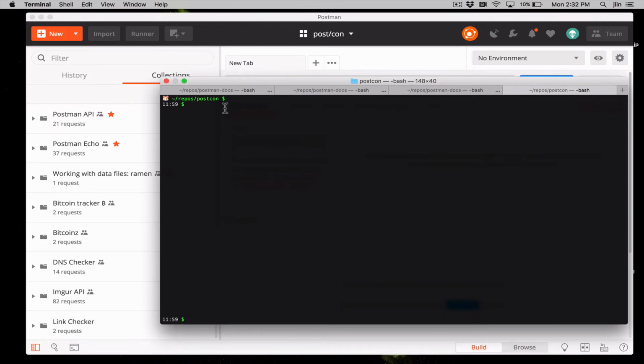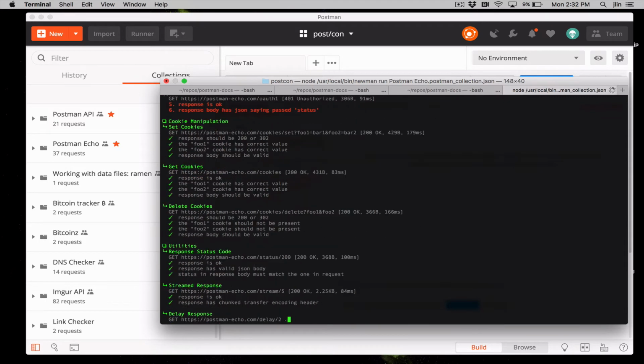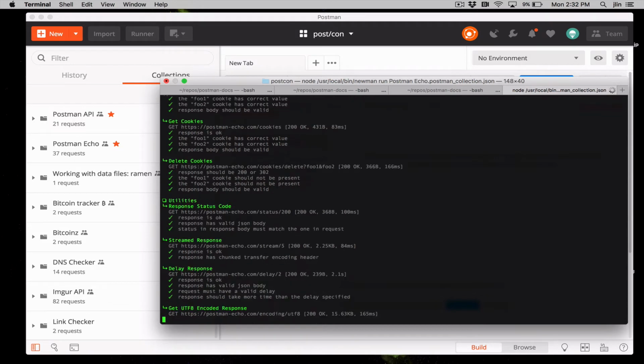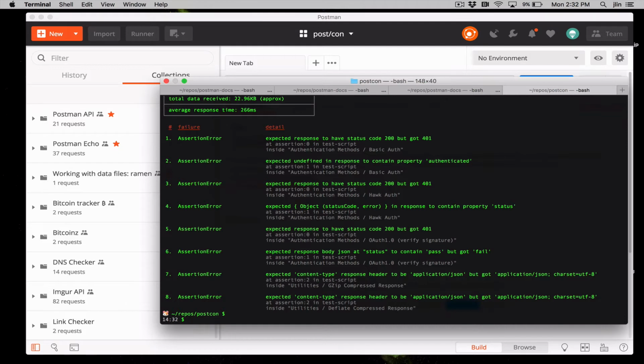I already have Newman installed on my machine. So I'm going to use Newman run, and I have Postman Echo already in this current directory. If I click enter, Newman is running this collection from my command line, and I can see all the requests that are running, the tests that are running, and if they're passing or failing. So that is what it looks like when you're running a JSON file.